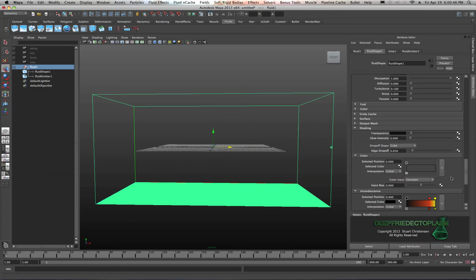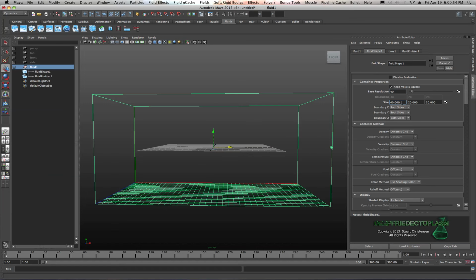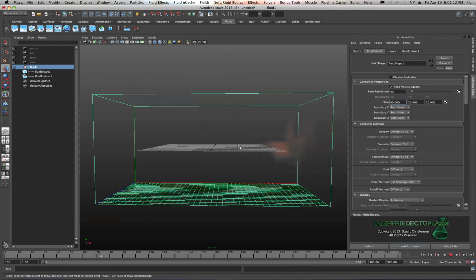So I'm going to hit escape there, and I want to come back up here and look at this base resolution. Maybe set that back down to something more reasonable, like 40. Okay, and I'll go back to the beginning, and we'll play this animation. Now you can see where by default it has some values. It has a little bit of incandescence. And it's kind of doing what we would think it would be doing as it passes through here.